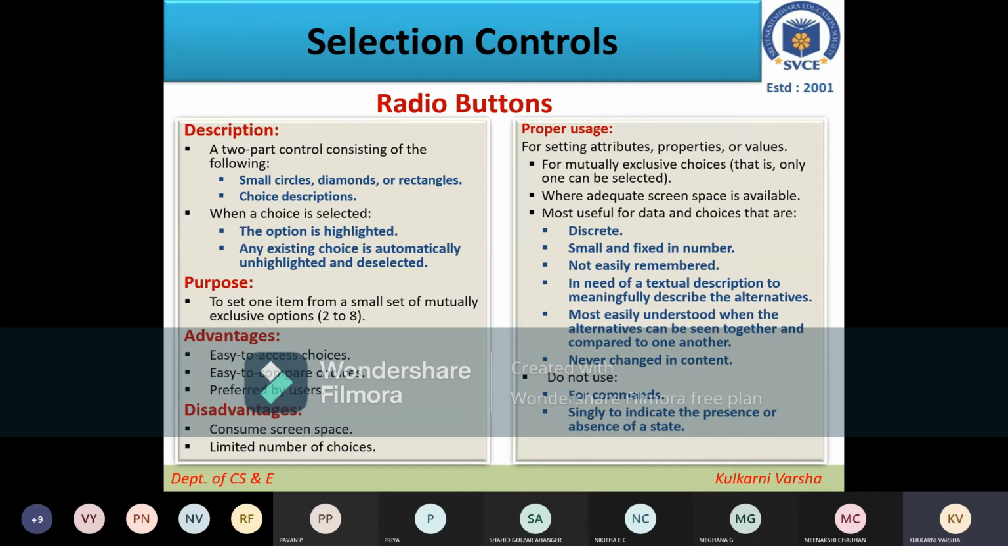What is the purpose? To set one of them from a small set of mutually exclusive options. Yes, this is very important in radio buttons. They are mutually exclusive options. It means you should have one group of options through which you will be selecting one, and then you may have another group of options from which you will be selecting one. That's why they are called mutually exclusive options.